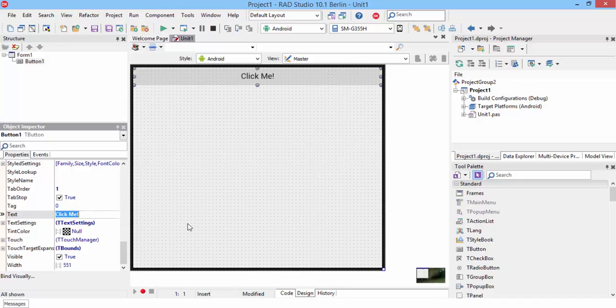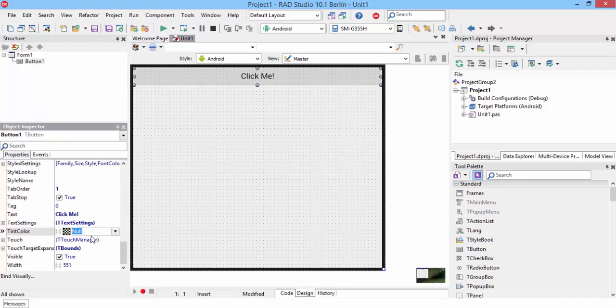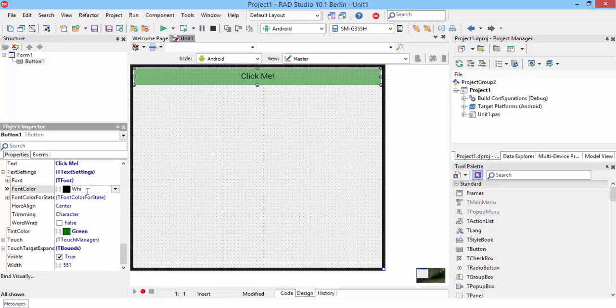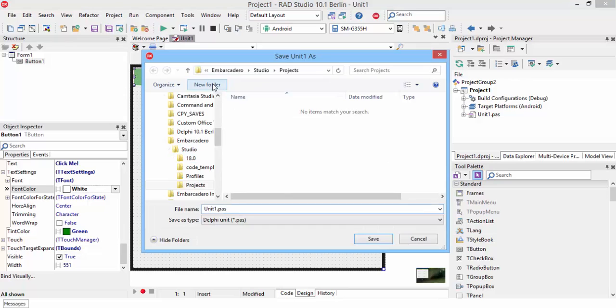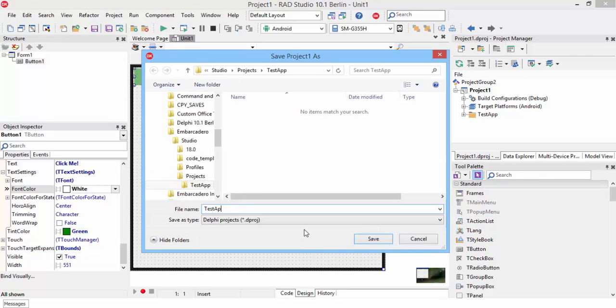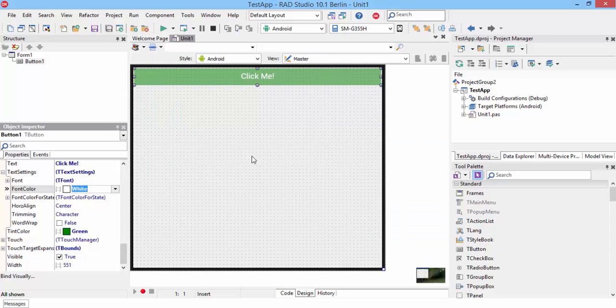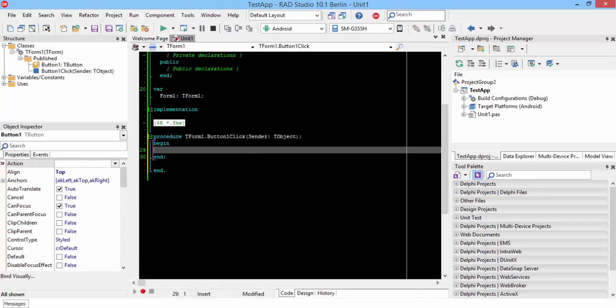Click me, and we have tint color. Its tint color can change the button's color. So green, and the text settings, black with white, right? Save this project, test app, save and test app.